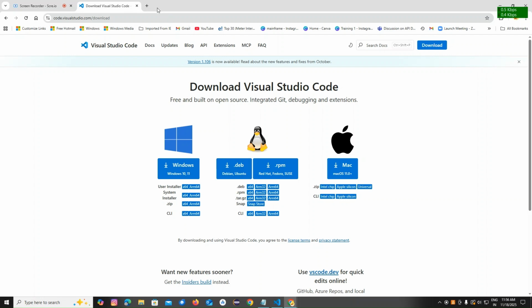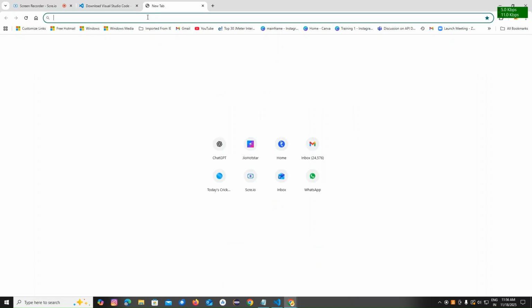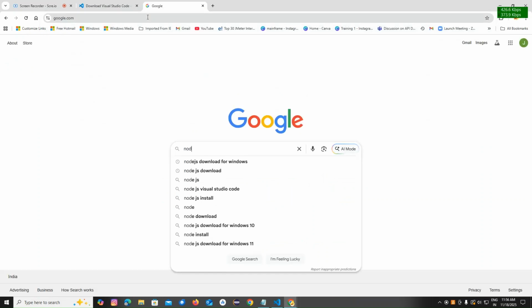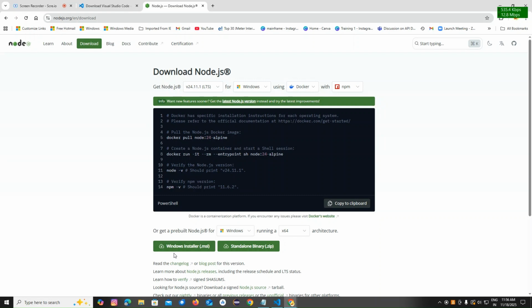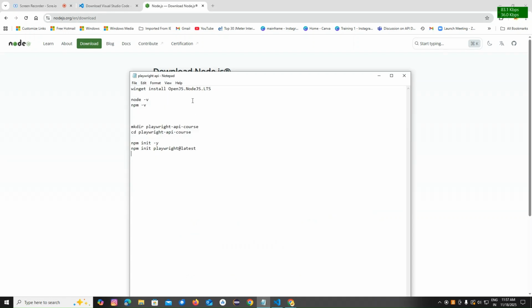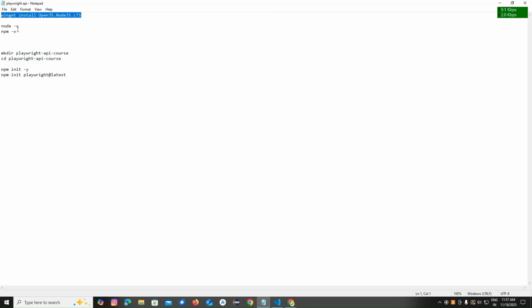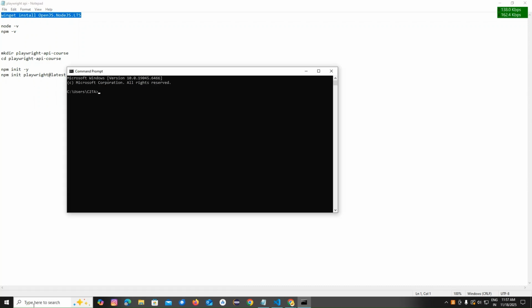Then we need to download Node.js also. For that we need to go to Google and search for Node.js download. You can go here and download the Windows installer, or through the command prompt also we can install. You should go to the command prompt and give this command: winget install openjs.nodejs.lts. I already have it on my machine. Just go to the command prompt, enter this command and you can install.